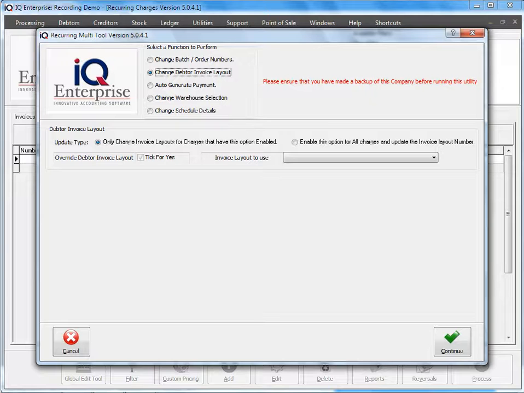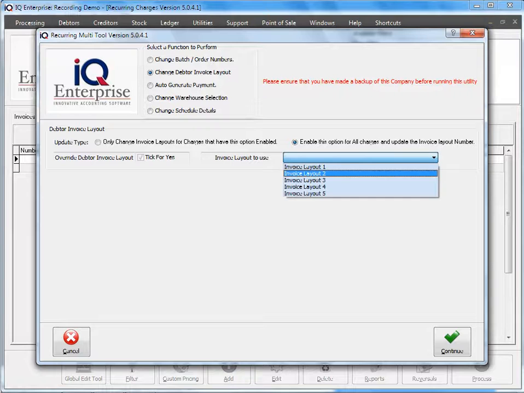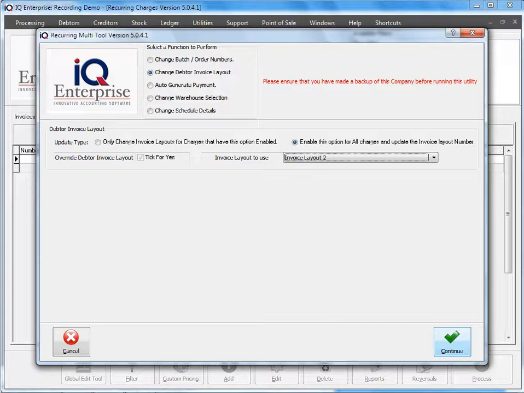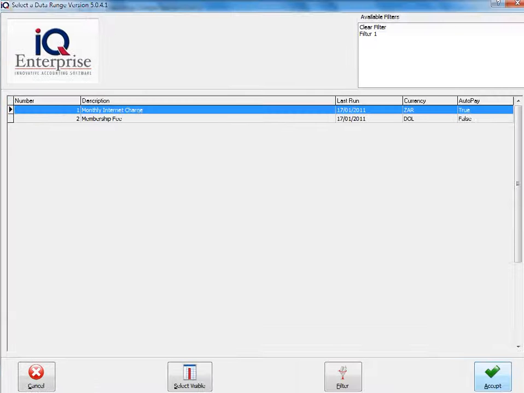Once again, your two options: only change invoice layouts for changes that have this option enabled, or enable this option for all the changes and update the invoice layout. Now let's, in this case, choose the second option. So now we're going to make sure that everyone has the same layout, and we're going to say we would like to change it to layout 2 instead of previously the layout 1 was selected. And then I'm going to say continue.